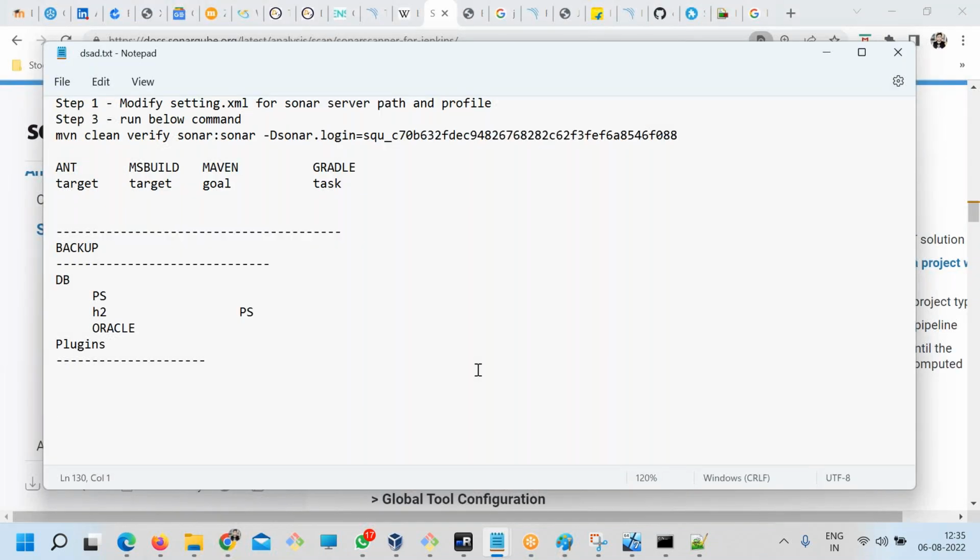Anyone have any questions so far? Anyone? Okay. One question someone asked: what is the difference between Sonarqube and Fortify? Correct?